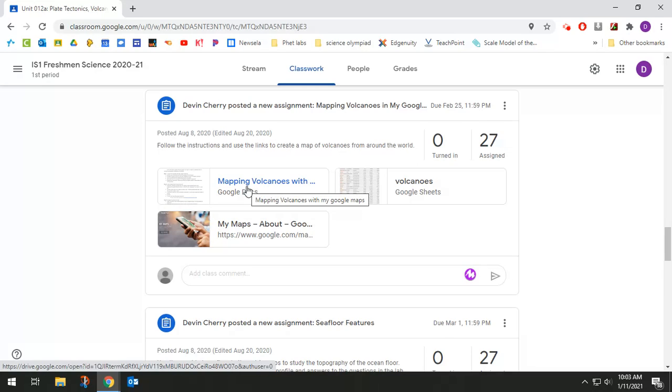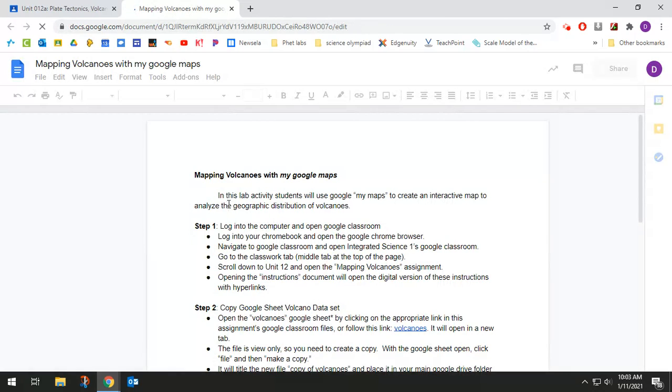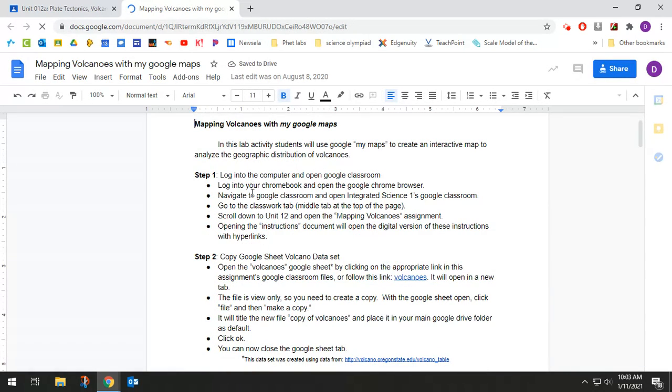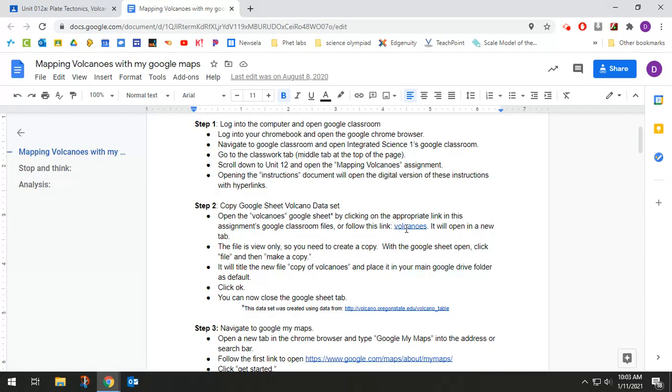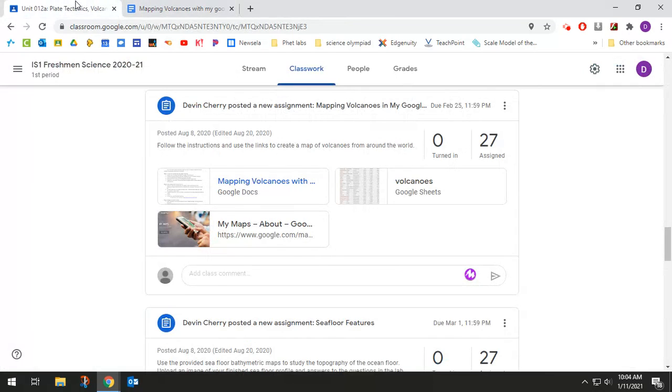In the written instructions, step one is just going to the correct assignment and opening the instructions. These instructions are in a Google document, which is view only. There are links inside the document to the necessary documents and data that you're going to use to create your map. You can open that there, or you can open the Google Sheet and go to My Maps using the links on the Google Classroom assignment as well.